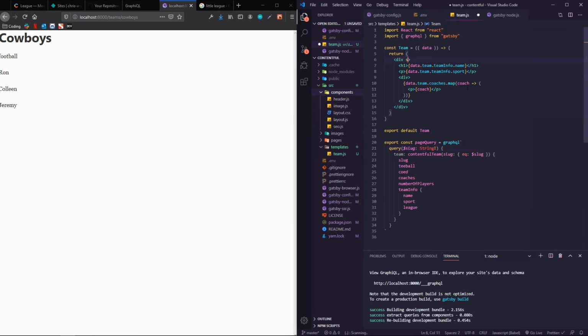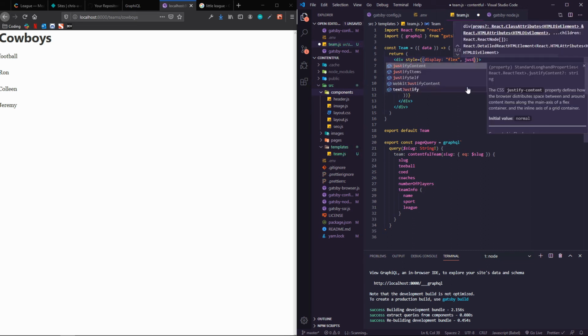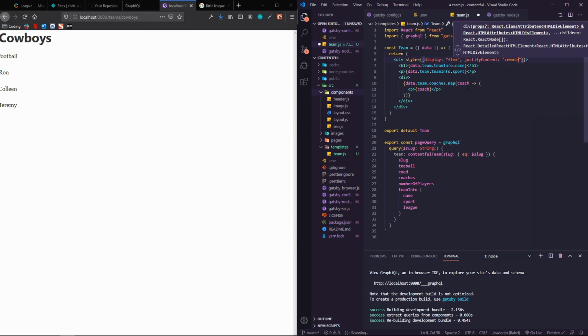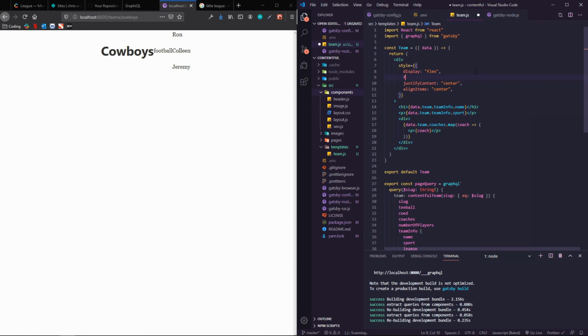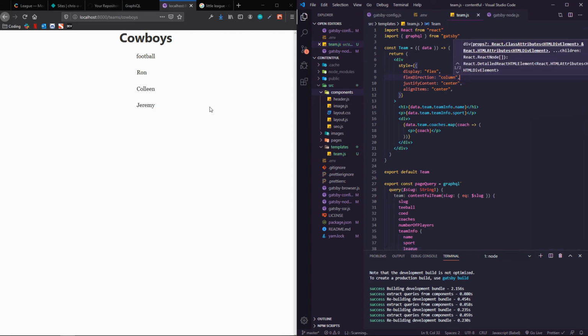Here, let's give this a style real quick of display flex, and then let's do justify content center and align items center, and then let's do flex direction, and we'll do column. All right, cool. So still looks pretty hideous, but a little bit better, just to give us a little bit of breathing room there.